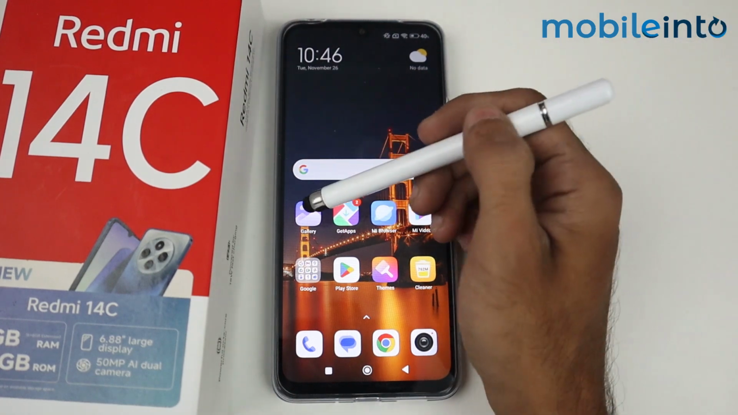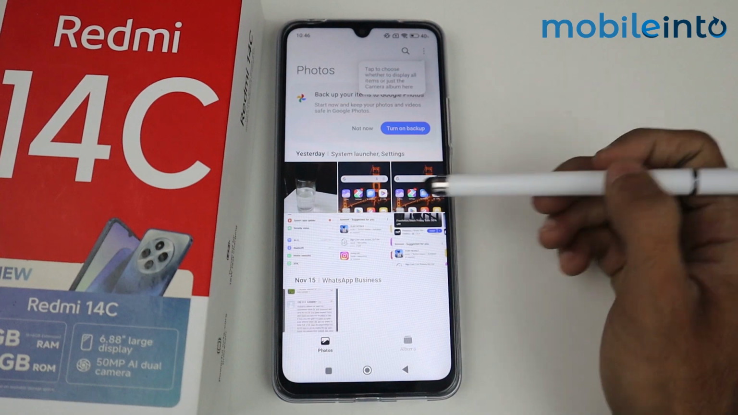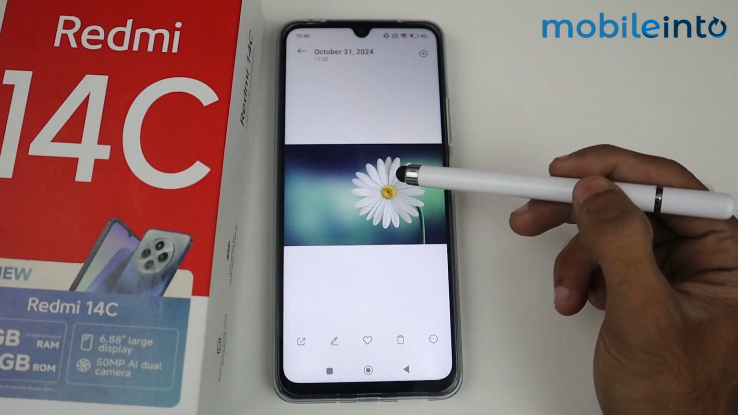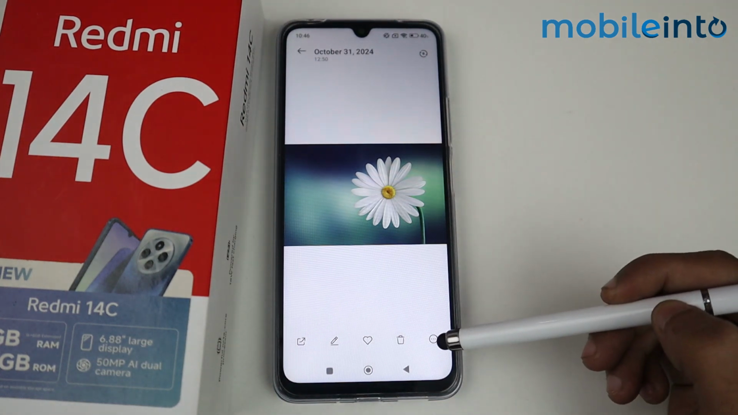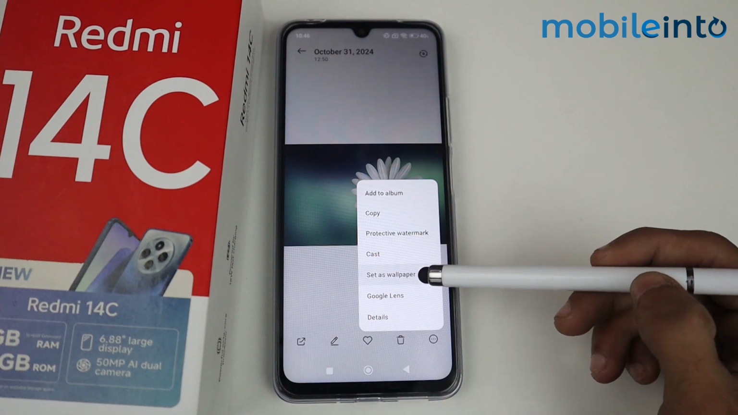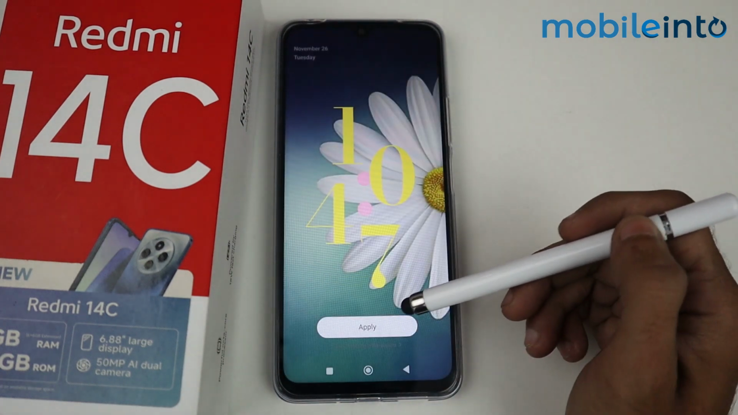So all you guys have to do is just go to gallery and then select any image from here. Okay, so I want to set this image, so just tap on the three dot option and here tap on set as wallpaper. Firstly you have to allow all the access.